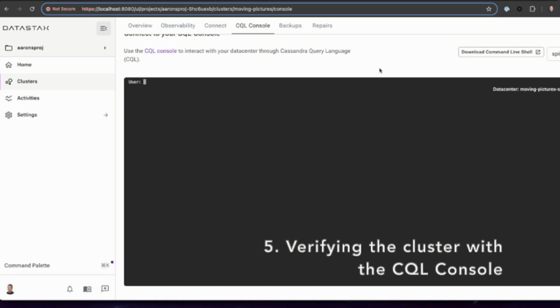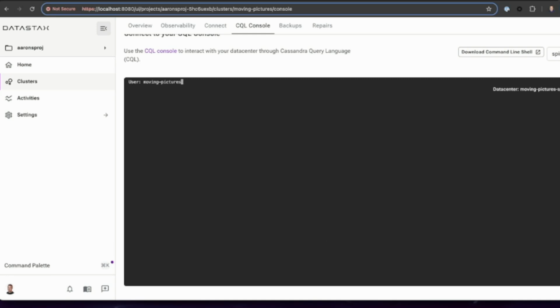My cluster can be accessed using the username moving pictures. All right, and my password is going to be... hey, and look at that, we got in.